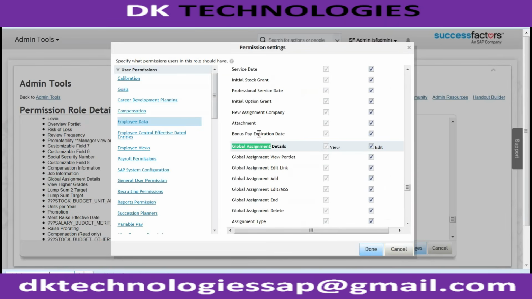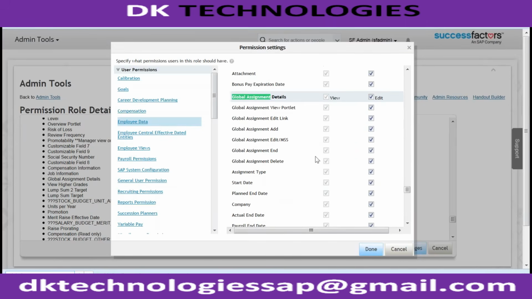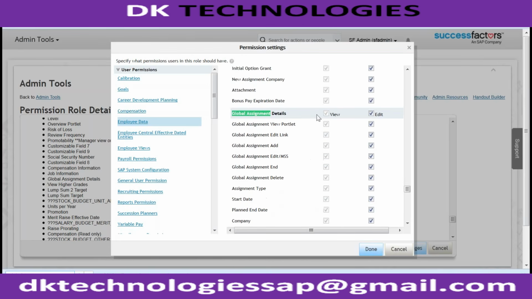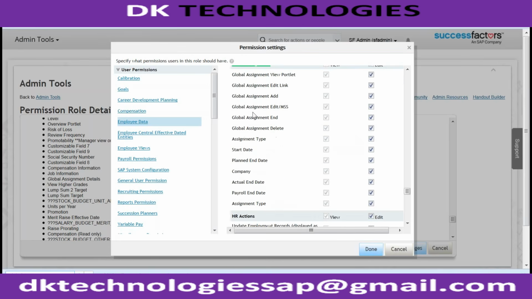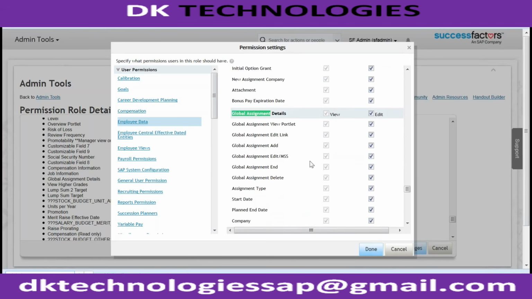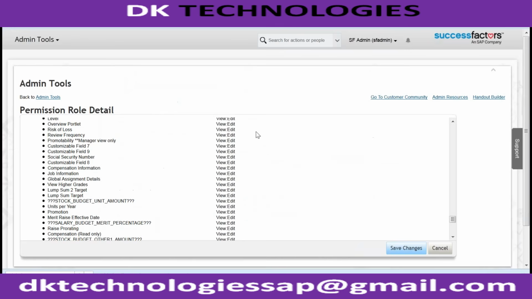Yeah, here you can see, guys, this is the complete thing that you need to provide access. Whether it is view or edit, appropriately you have to provide access to the concerned people. Let me give edit access to this permission role. You can see it's already there, you don't need to worry about that. This is the option that you have to grant if you don't have access to the concerned people in your project implementation. Let me go ahead and click on done.